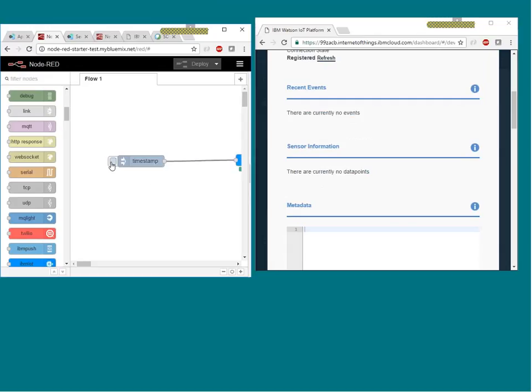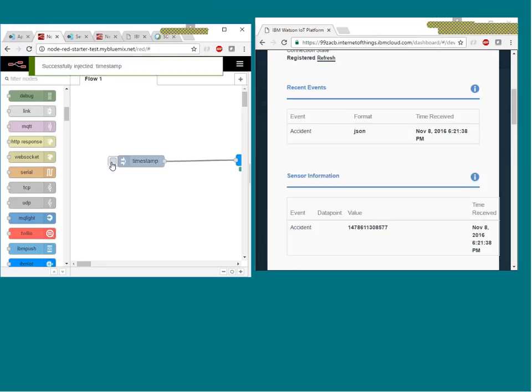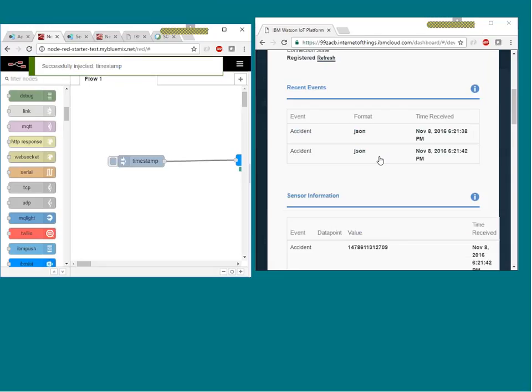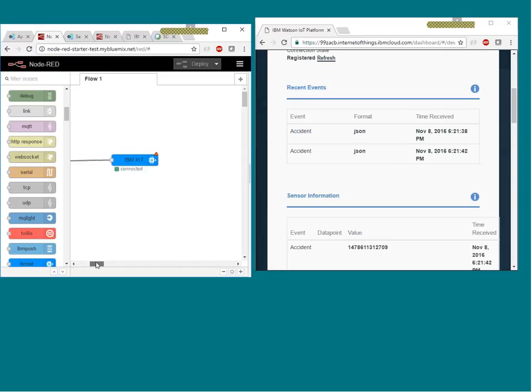There it is. So when I press this button, there will be messages shown here. You can see I have clicked over here, and there are messages over here. This timestamp is sending its values to this IBM IoT node, which is connected to our device over here.